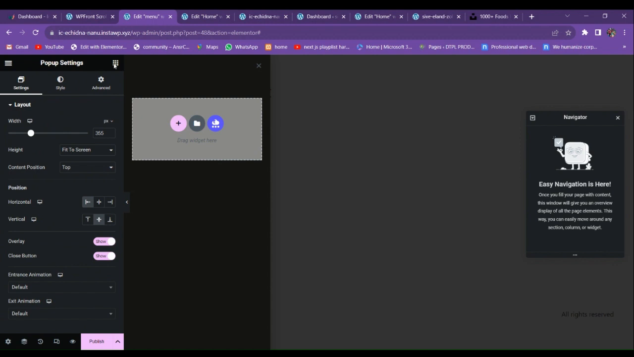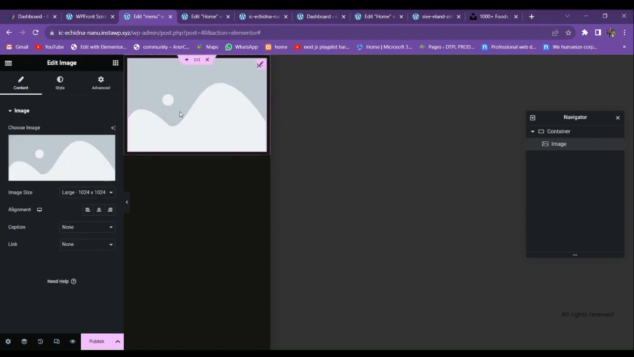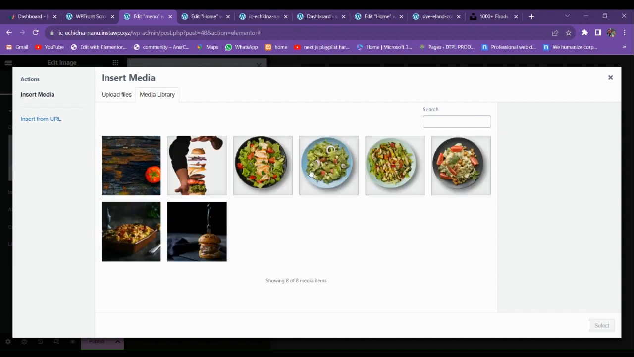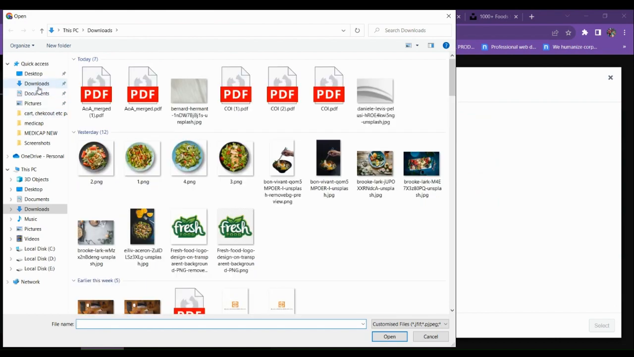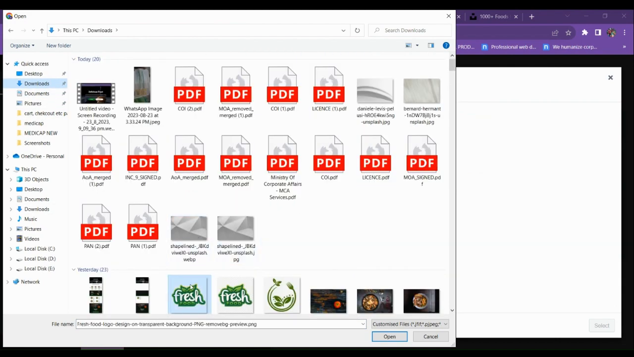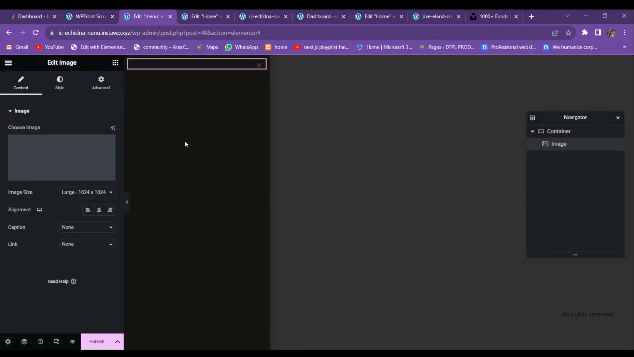Okay, let's go to the widget, and from here I'm going to add this. Let's go here and choose a logo. Go to downloads, so I'm going to use this logo, and insert it.